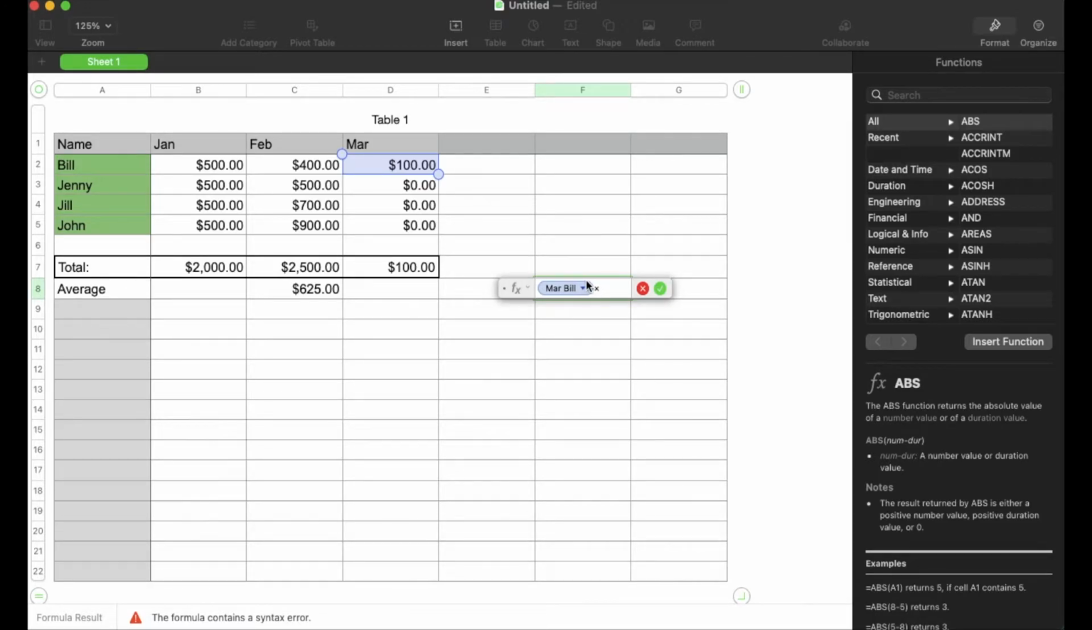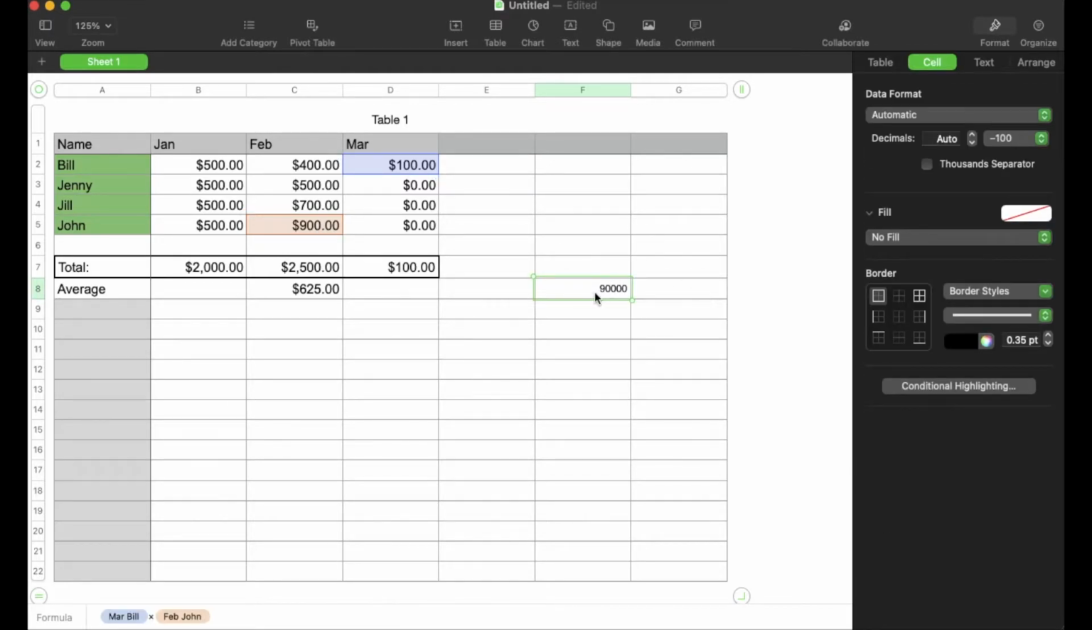Now that we have this number, let's go ahead and multiply that by another box. I'm just going to choose this one right here. And then we can click the little green checkbox. As you can see, we've got our data now.